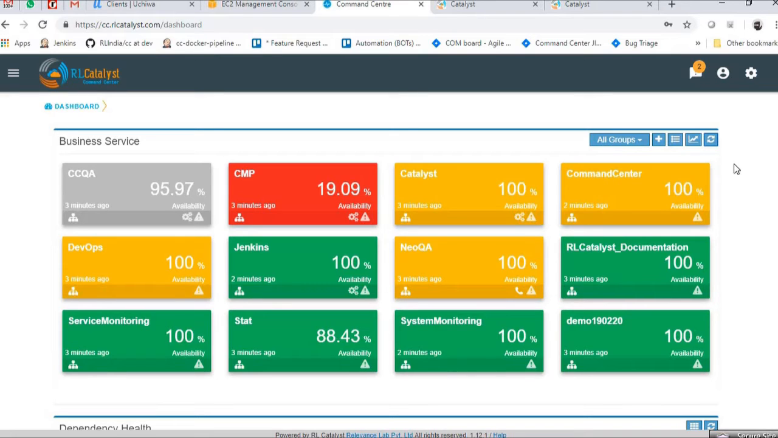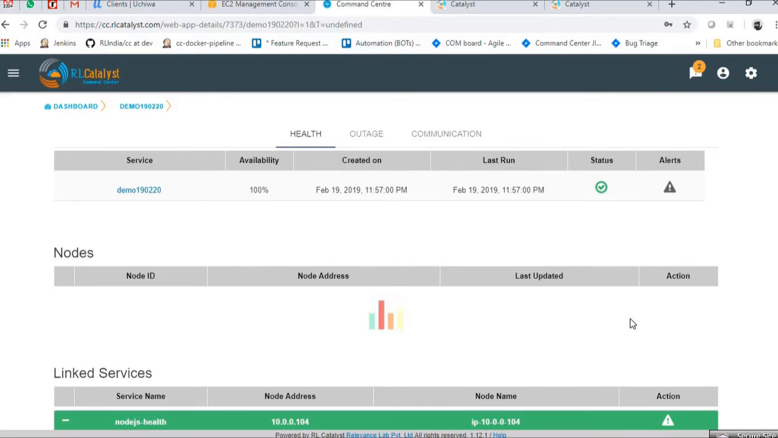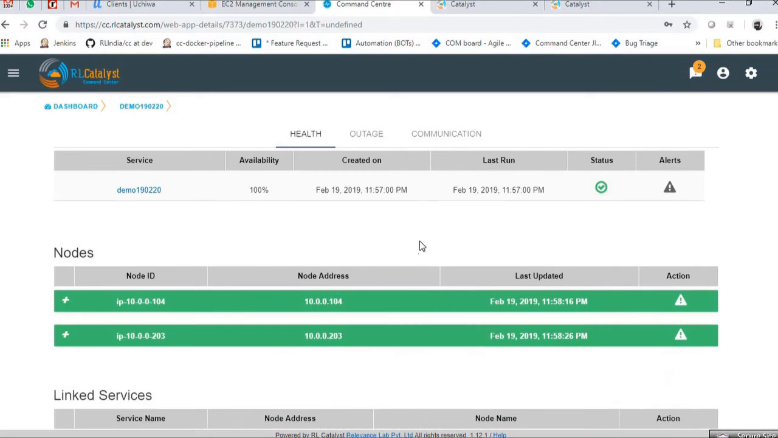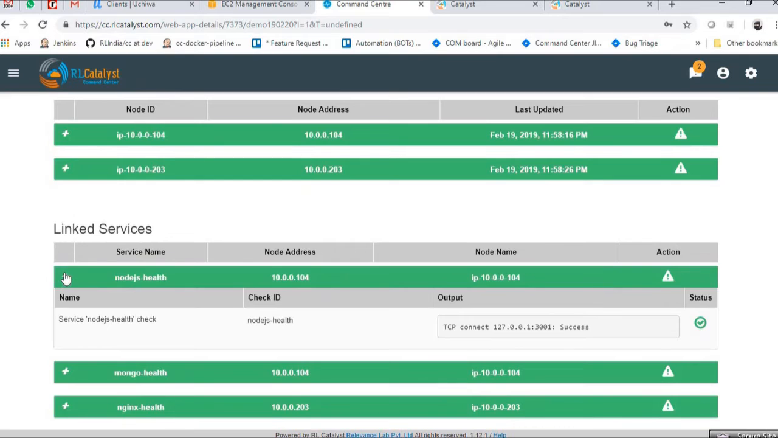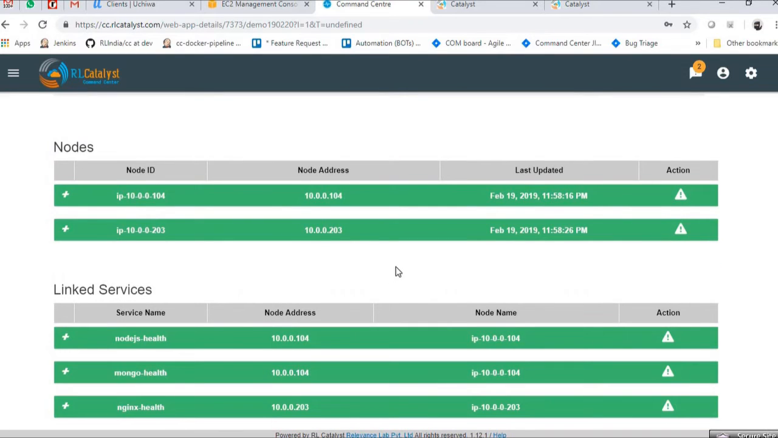As we can see, the business service is now showing green. Let's click through into this business service card. As we can see here, the drill down reflects the topology of this business service.